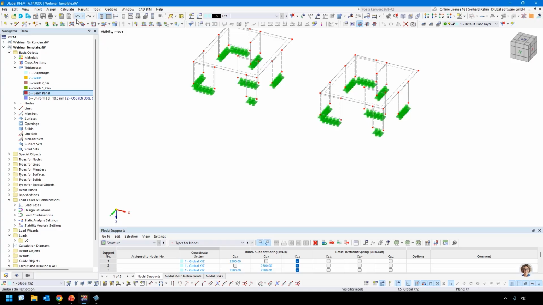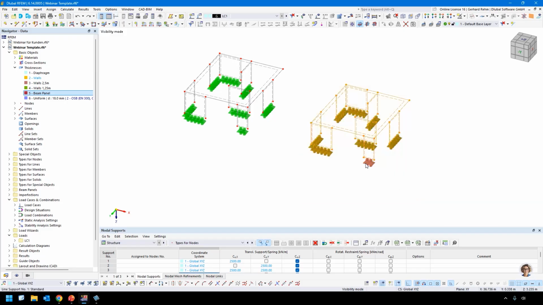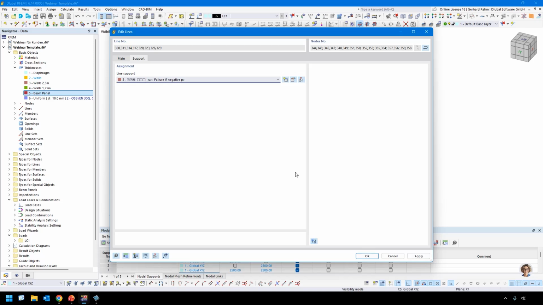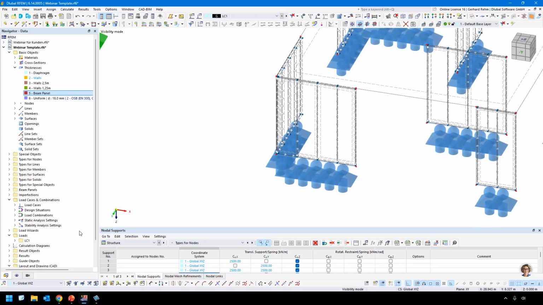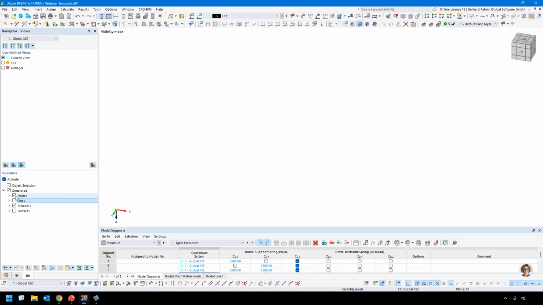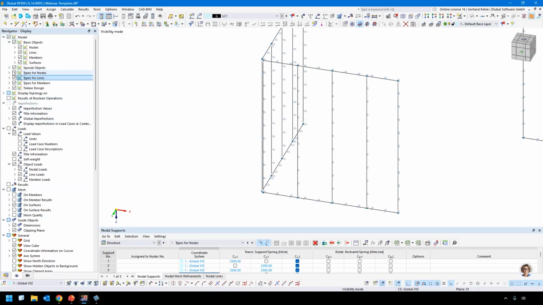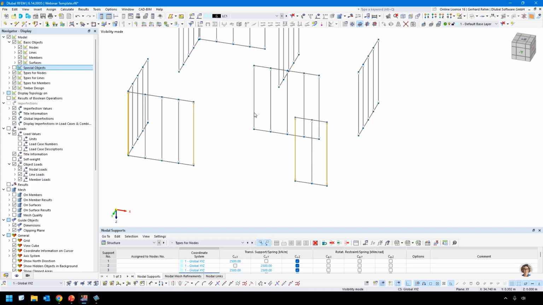Okay, let's go undo. Here we go. So what we will do is, maybe not again, we will create a new line support. And in this case, it should fail under negative PC force. And now our compression is covered. Now we need to define the hold downs. So for that, I will create a visibility of members with specific material. Here we go. And we get rid of these rigid links. I will select all edge studs.